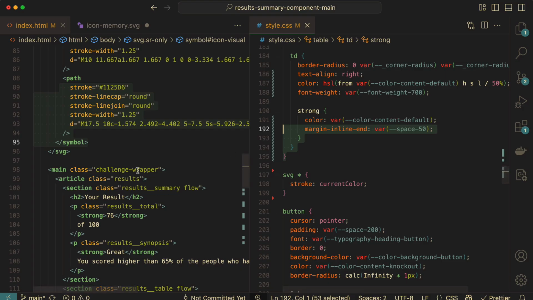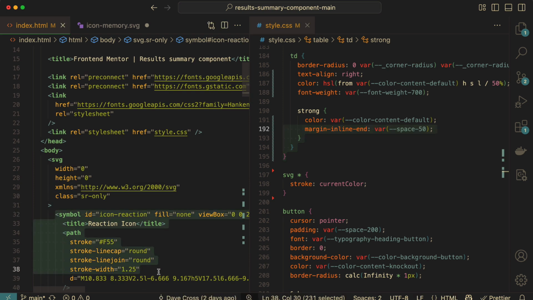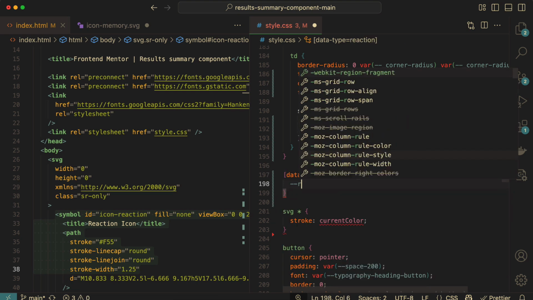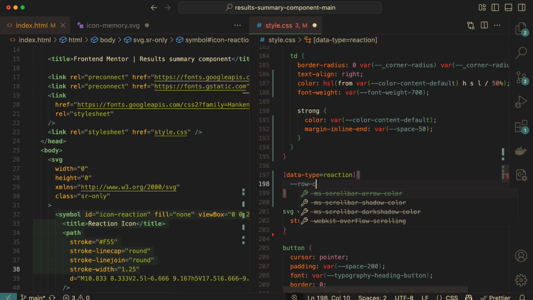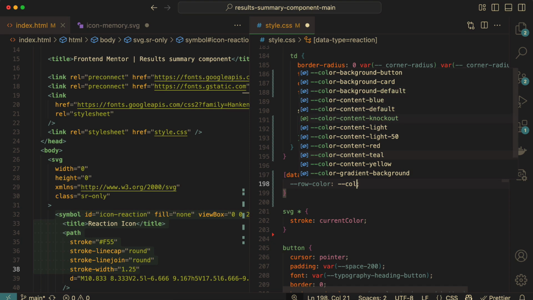And that's because I made the decision to use symbols. So a little extra gotcha there. But now we're ready. We can actually add our exceptions, okay? So right here, I'm going to add in an exception for data dash type. I'm going to set it equal to reaction like this. And I'm going to set dash dash row dash color to be our color, okay? Which is dash dash color content red.